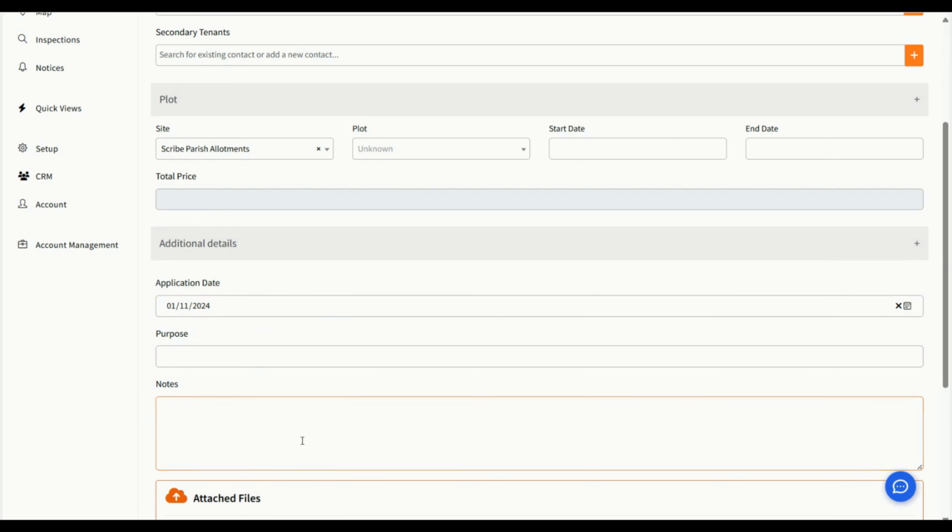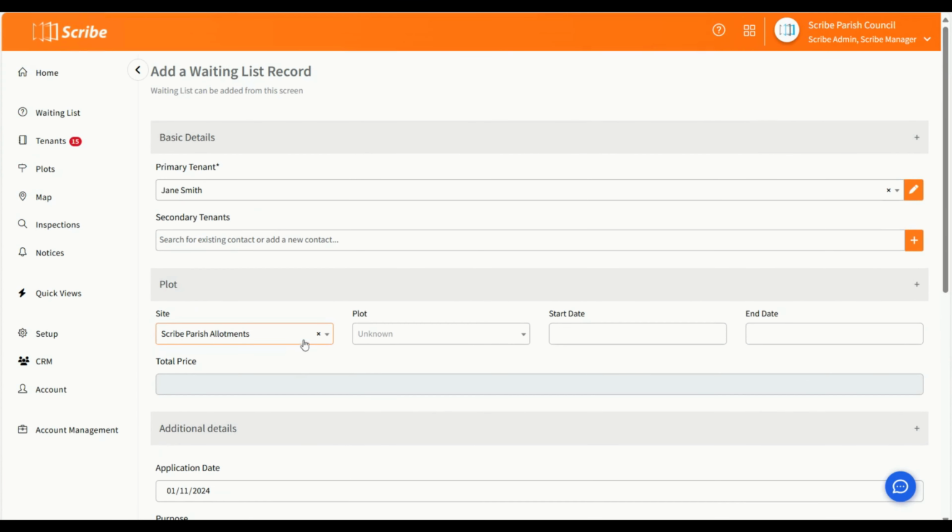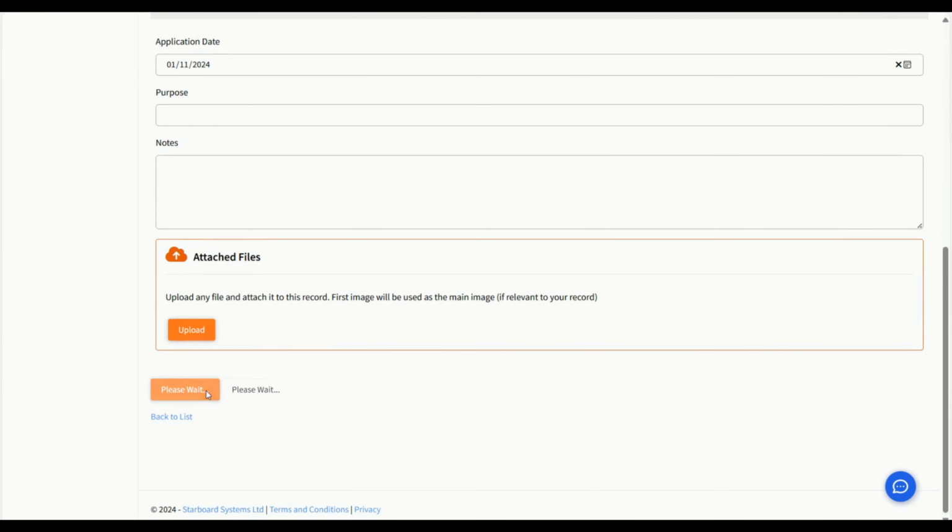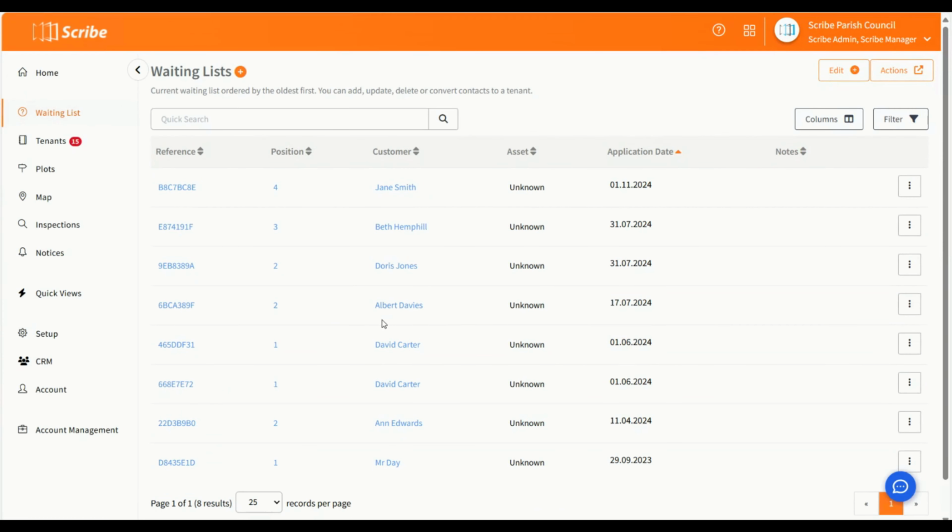You can add a purpose. You can add any further additional notes that you want to with that. So if it is for all sites, then obviously just taking that away and leaving it as unknown will make sure that they sit on that unknown list, which means any plot can be applied for them. Clicking on to save will pop their name into the waiting list.